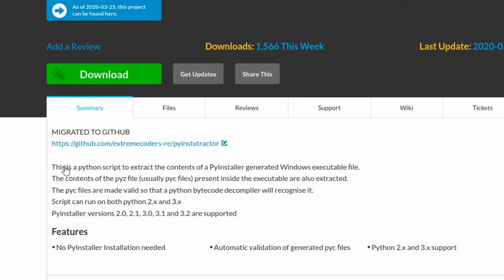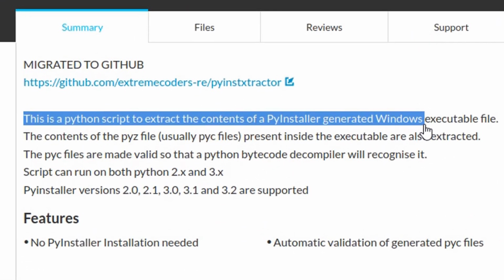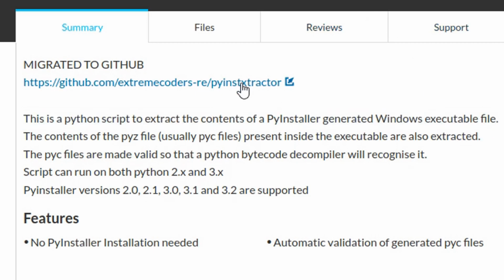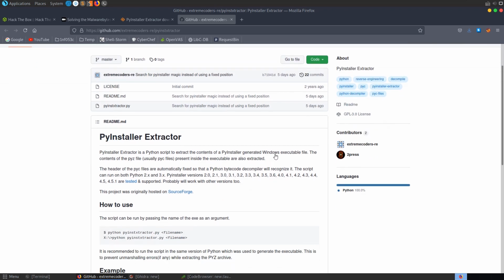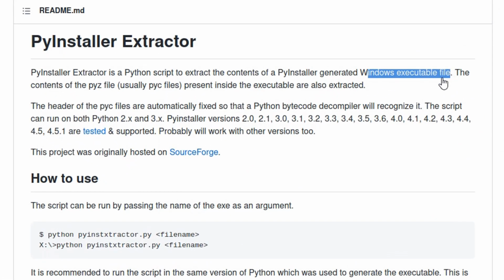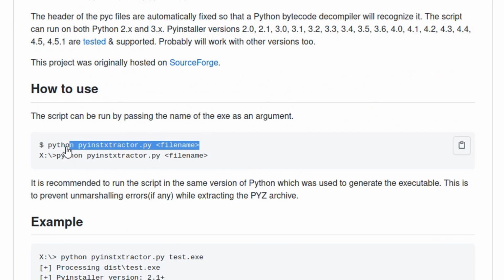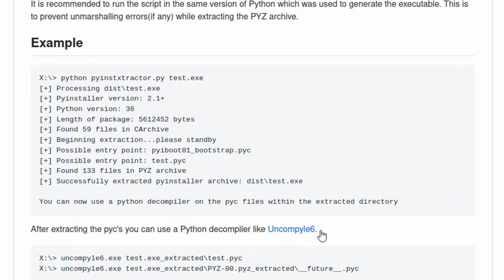So if we go and take a look at this, we can see on the description here it says this is a Python script to extract the contents of a PyInstaller generated Windows executable file. Now we're dealing with a Linux binary, so if we go and have a look at the GitHub here, it says the same thing, it's for Windows executable files, and it tells us that we can run this script and then it'll generate the compiled code that we can then go and decompile with a decompiler like uncompile6. So we need to get these PYC files.